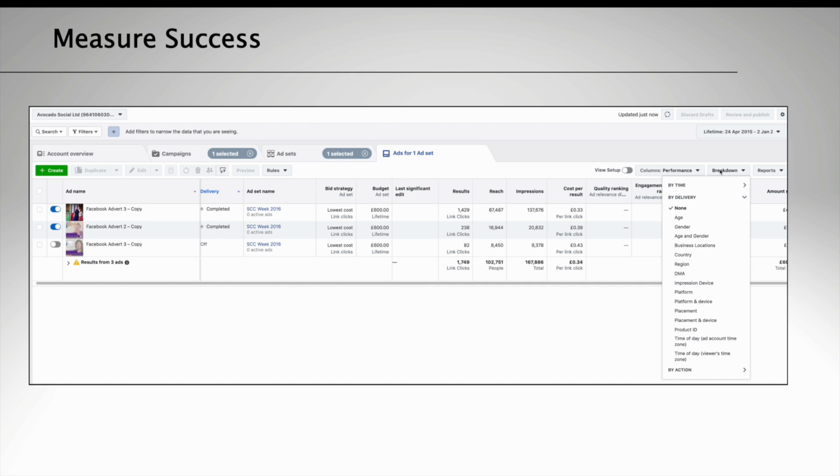If you want to break down your data, look for the breakdown button, which is on the top right-hand side next to columns customize. And here you can choose exactly how you'd like to break down how that data is presented. So choose by delivery and then select items like age and gender, platform, device, time of day, etc. Hopefully this will open up some opportunities that you spot to maybe refine your target audience slightly, or maybe refine when your ads are live in the day.